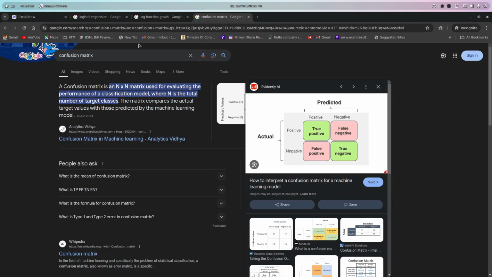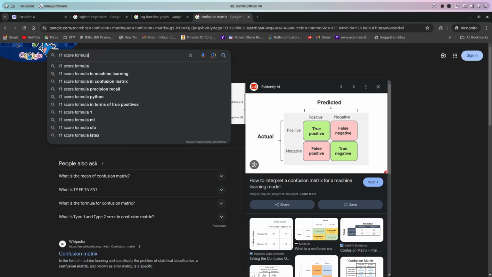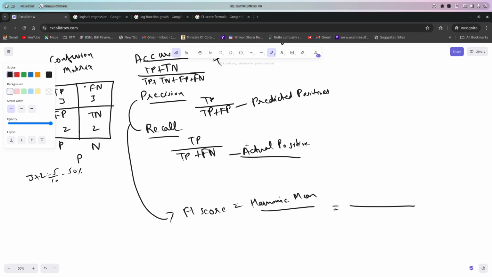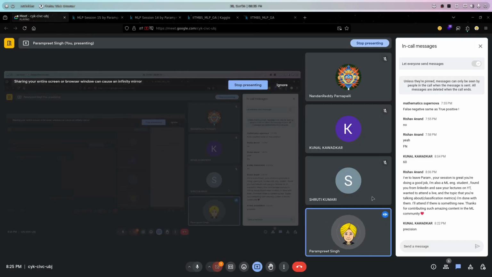Okay, let me check once. F1 score formula: precision into recall, yes, I was right. So in harmonic mean we simply sum the things, right? So we will simply sum the precision and recall, and in the numerator we will simply multiply precision into recall by two, okay. And this gives us a weighted value.